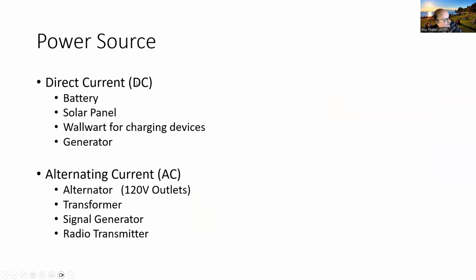Before I get into what they look like now, we'll also be spending some time on power sources. So direct current is battery, solar panel, a wall wart, or generator. And we'll have a whole talk on this, and then a whole talk about alternating current. These could be transformers, alternators, signal generators, or a radio transmitter.